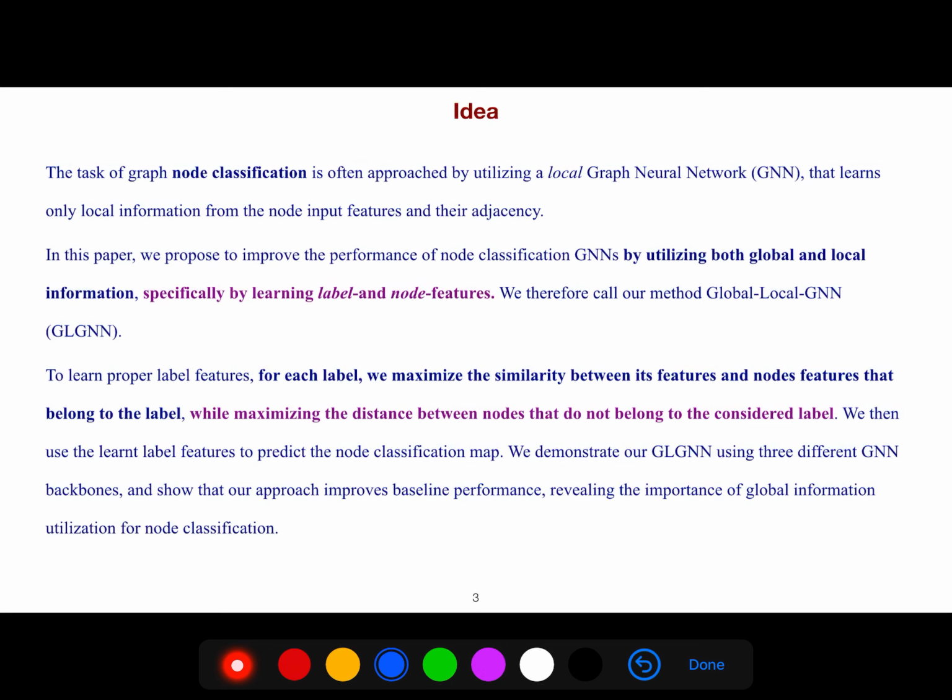The task of graph node classification is often approached by utilizing a local graph neural network that learns only local information from the node input features and their adjacency. So they propose to improve the performance of node classification by utilizing both global and local information, specifically by learning label and node features.